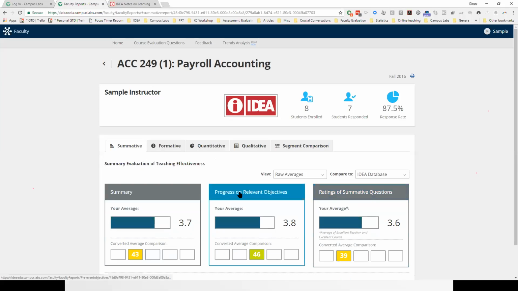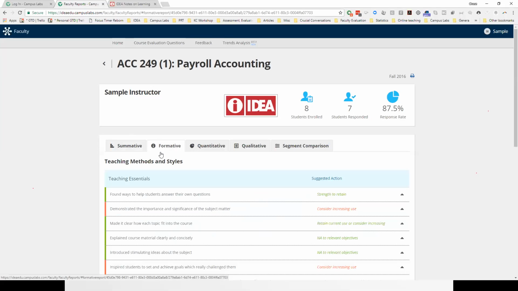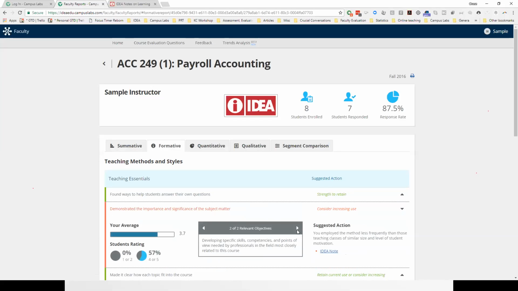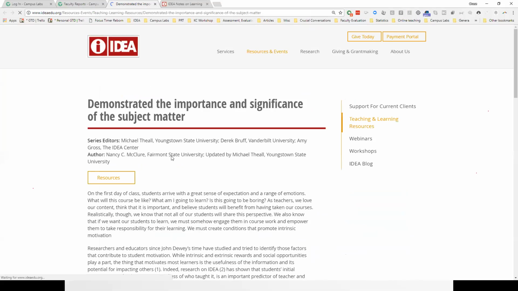Those are the primary differences. You're getting the same information, so I'll tell you real quickly what this is, just so you have some context. The summative tab is page 1 of your paper reports, same information. The formative tab is the 3rd page of your paper reports, same information, just a little more interactive. And as I noted earlier, the notes on learning are directly embedded within the formative recommendations, which is really cool.